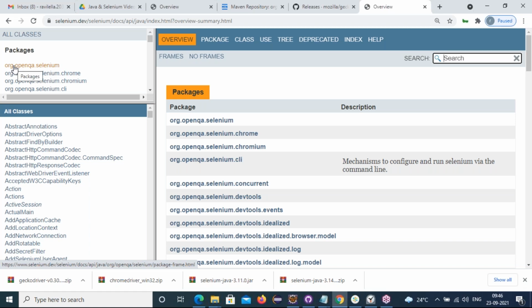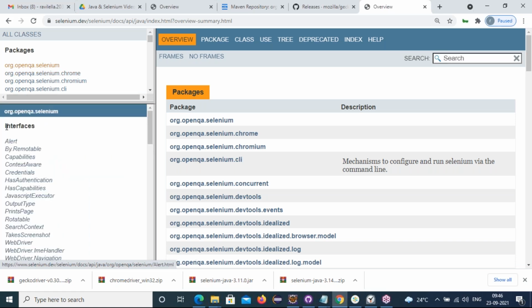Okay, now. If anybody asks what Selenium is, you should say Selenium is a WebDriver and it is an interface. Where is the WebDriver interface present in this API docs? Here, org.openqa.selenium is a package. Inside this package, in the interface section, we can find the WebDriver. Selenium is a WebDriver and it is an interface.